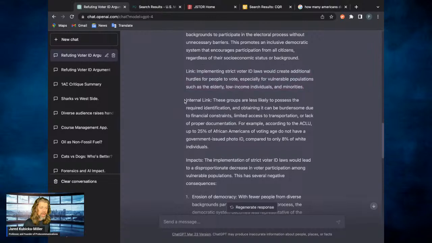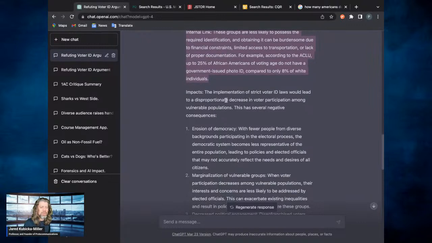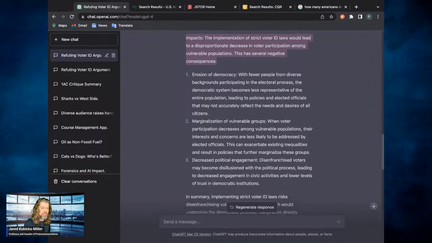So internally, these groups are less likely to possess required identification. Up to 25% of African Americans of voting age do not have a government issued ID, compared with only 8% of white individuals. You could bring in the race component, which I think is really persuasive. Impact: could lead to a disproportionate decrease in voter turnout among vulnerable populations. This erodes democracy. It marginalizes vulnerable groups. It decreases political engagement. Those are impacts.